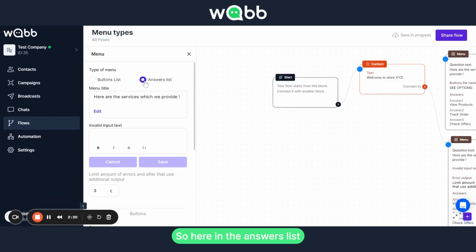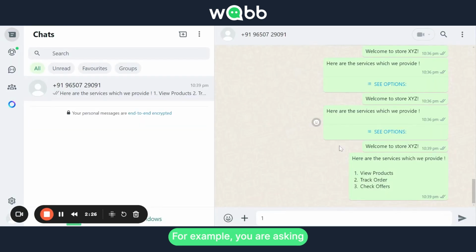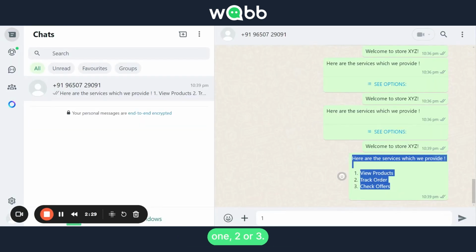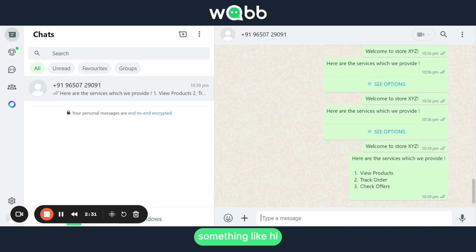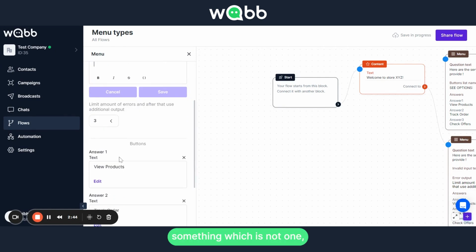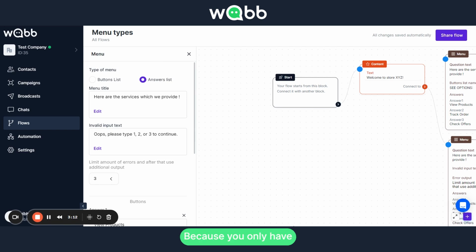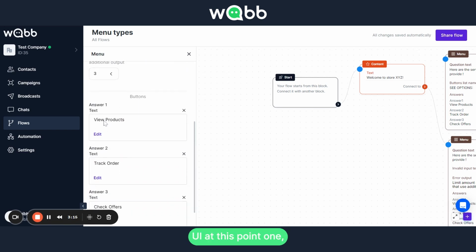So here in the answers list, we have this option called invalid input text. For example, you are asking your customer to enter 1, 2, or 3, but what if they enter something like hi or hello? In that case, what should the response be? You can define that in the invalid input text. For example, if your customer has replied something which is not 1, 2, or 3, then you can write here invalid input text saying, oops, please type 1, 2, 3 to continue. Why 1, 2, 3? Because you only have three options in your UI at this point.